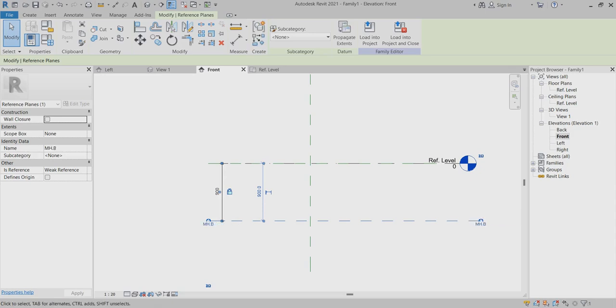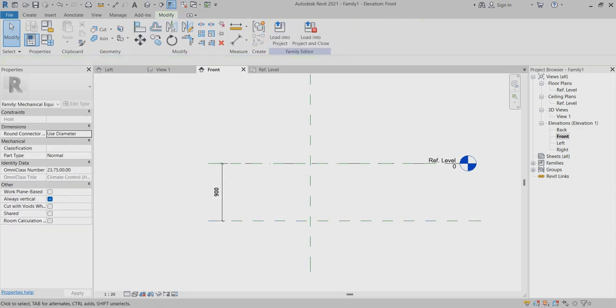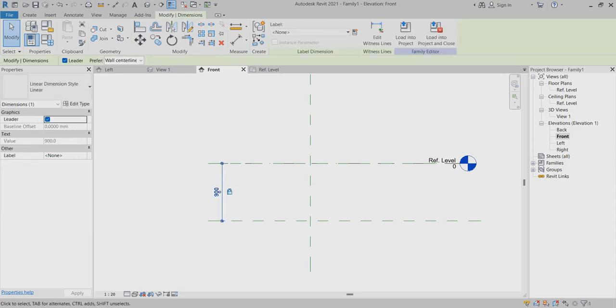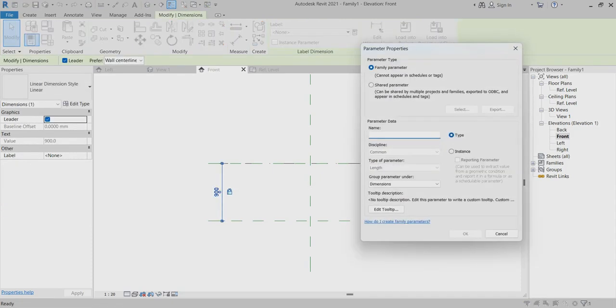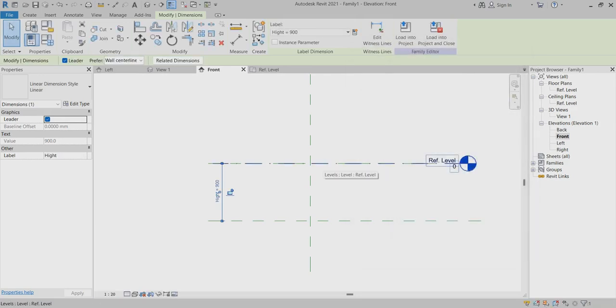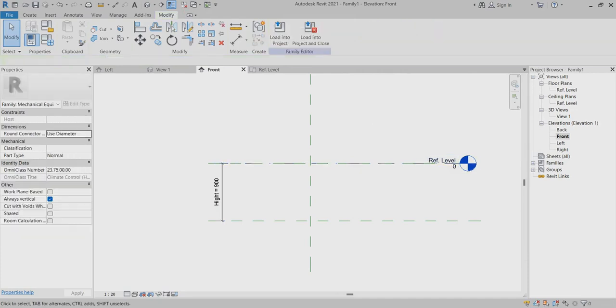Now I click this one and go to the label. I have to create the name. This is the height, the height of the manhole, or depth or something related to your project. You can change it, but anyway, you have to mention the name. Okay, right. So I just put it as height.